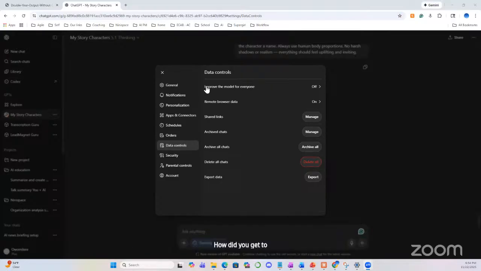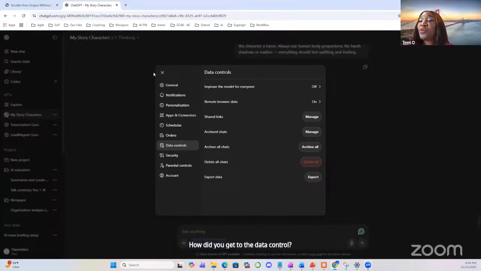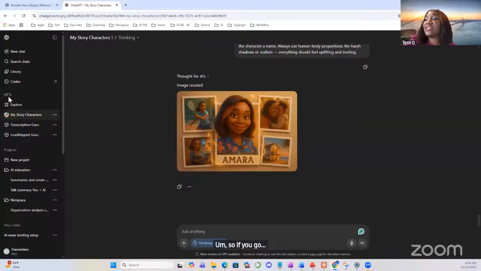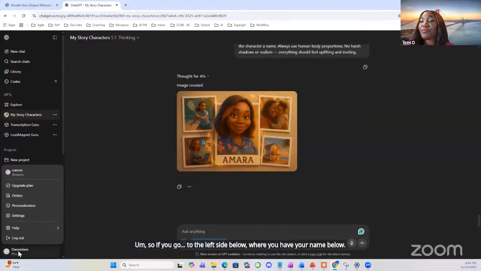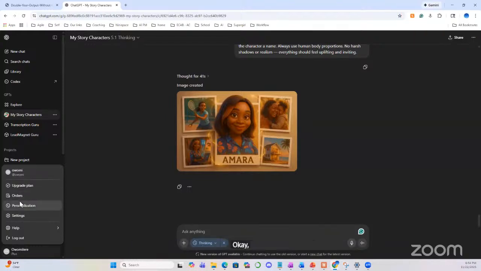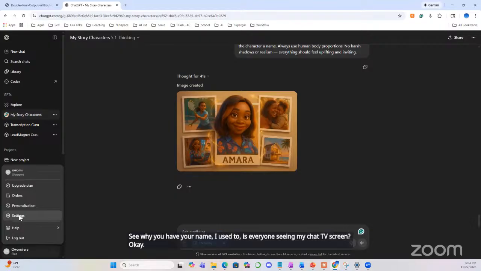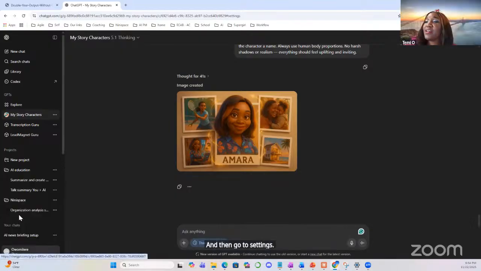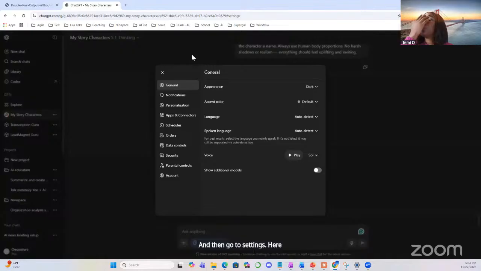How do you get to the data controls? If you go to the left side below, where you have your name, you see where you have your name. Is everyone seeing my screen? Okay, chat, thank you. And then go to settings here. Okay, so you see that.